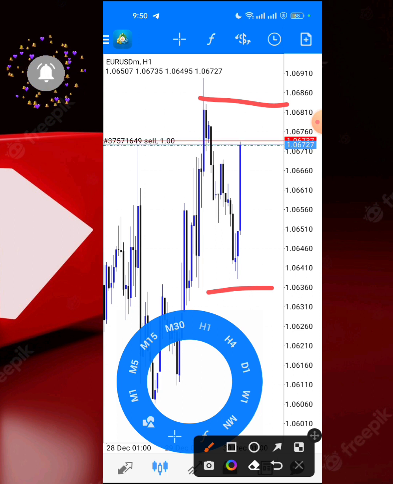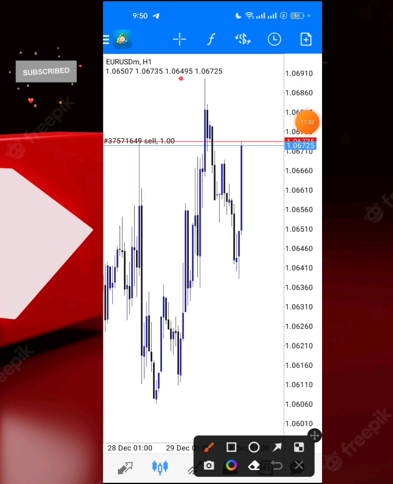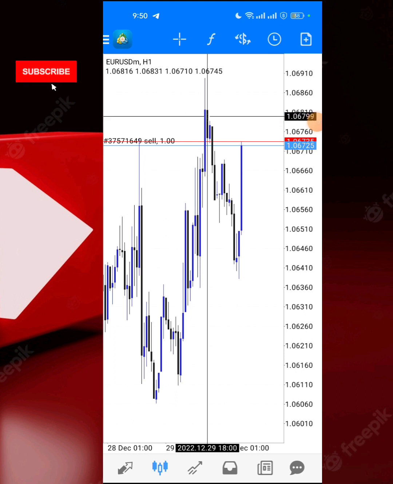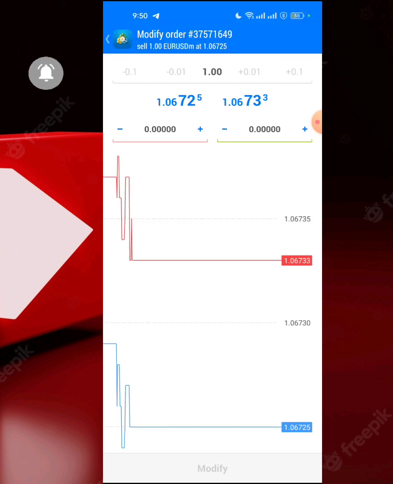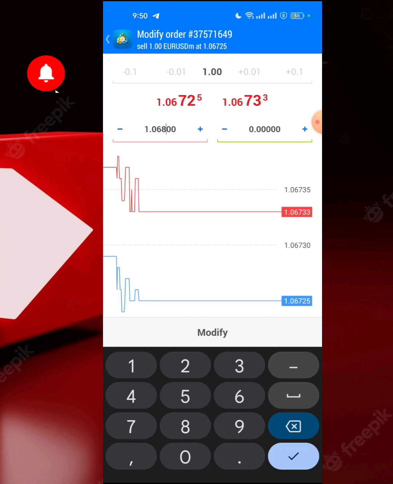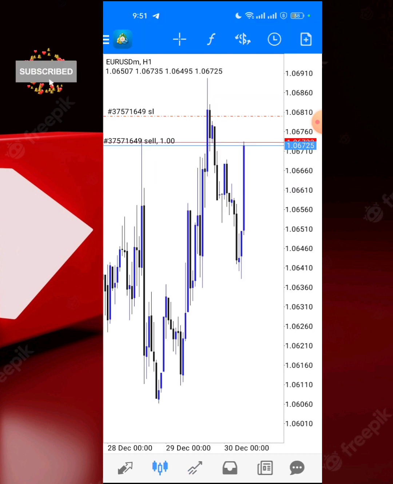For you to know the exact number, you can click on this plus icon, bring it here, and you see that it is 1.06799. Let's just say 1.068, right? From here, I believe it's roughly not up to 10 pips. So you place here, click on stop loss, 1.06800, modify. Click on modify. Boom, you have modified your stop loss. Once you come here, you see SL showing here.